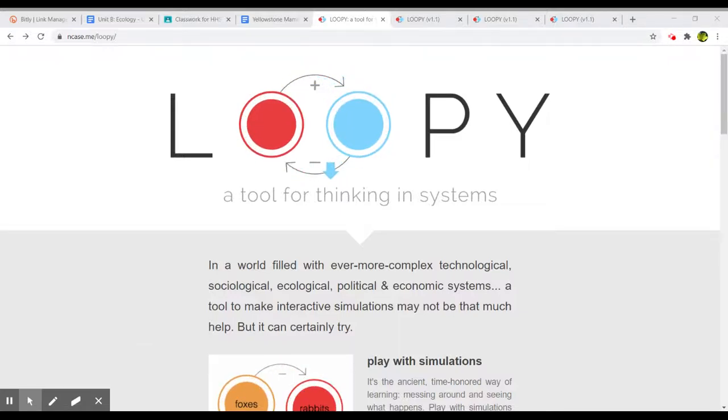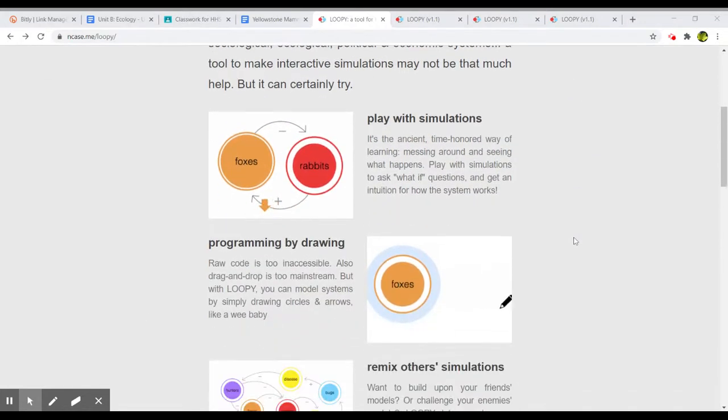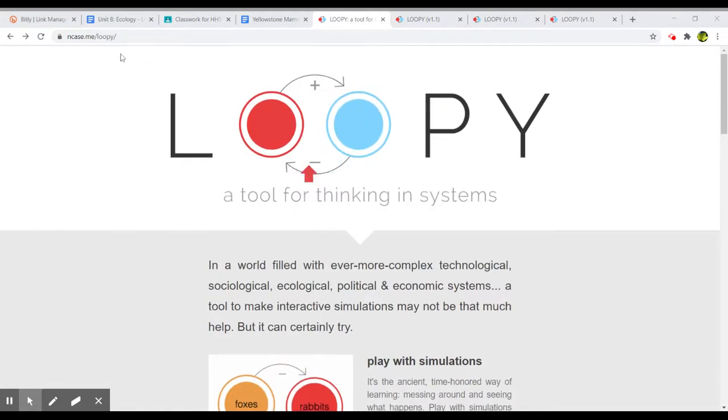Swart. I'm going to guide you through how to use a tool called Loopy. Loopy is a tool for thinking in systems. We're going to be using Loopy, and you can access Loopy, I should tell you, by either clicking on the link provided or typing in ncase.me/loopy into your browser, and it will take you here.